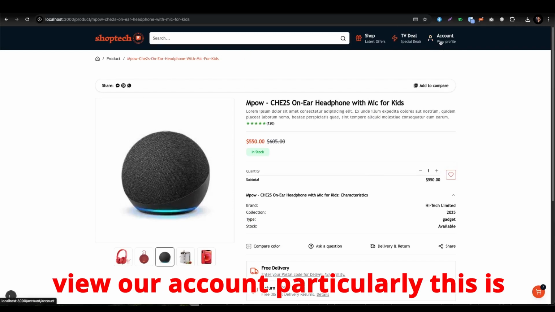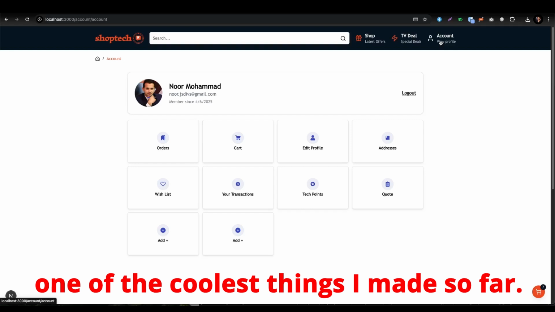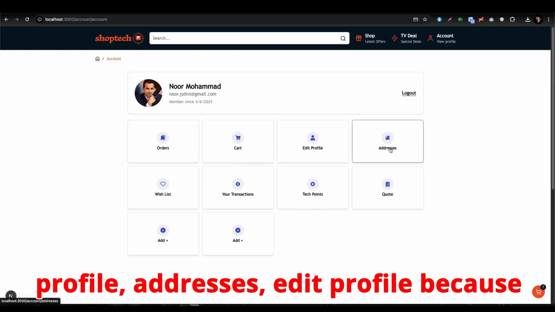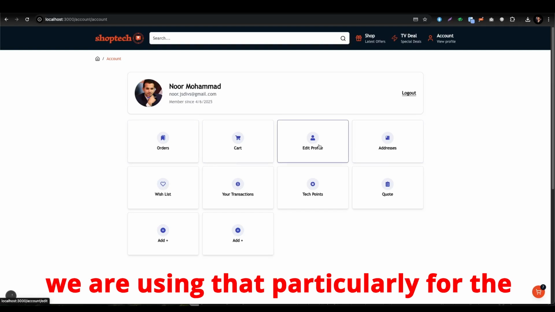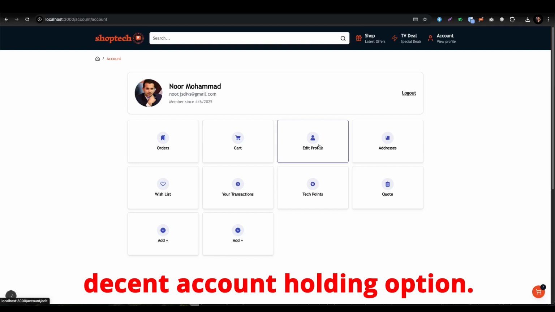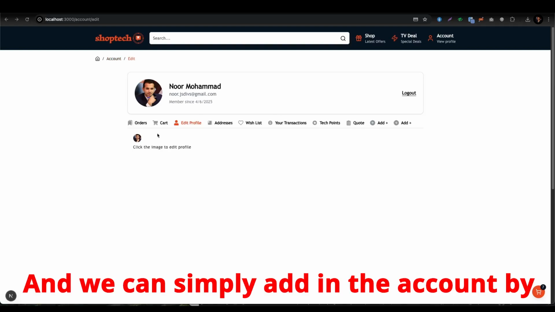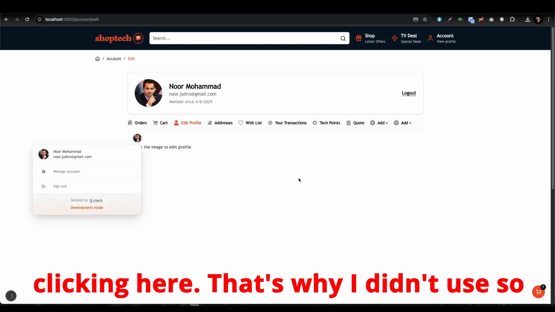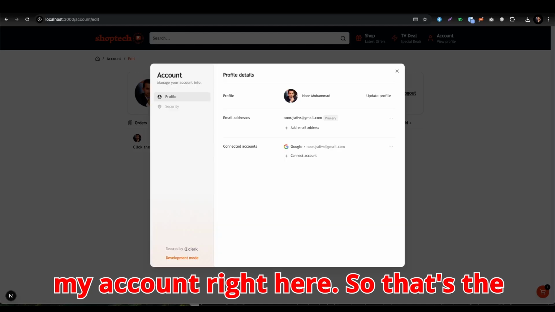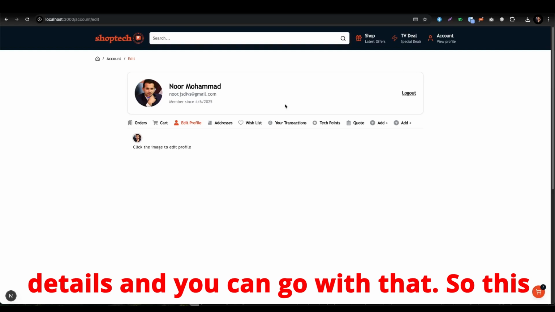If we go to view our account particularly, this is one of the coolest things I made so far. You see, we have order, we have cart, edit profile, addresses, edit profile because we are using that particularly for the Clerk, which maintains a very decent account holding option. And we can simply edit the account by clicking here. That's why I didn't use so many things. You know, I can just manage my account right here. So that's the thing they are providing. So no need to worry about that. You can change all the details and you can go with that.